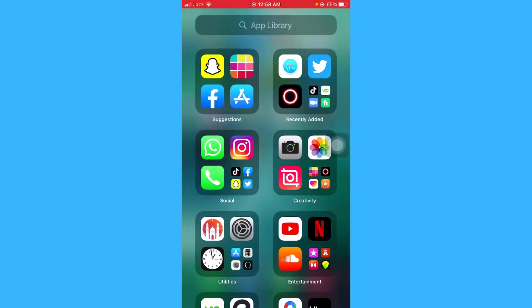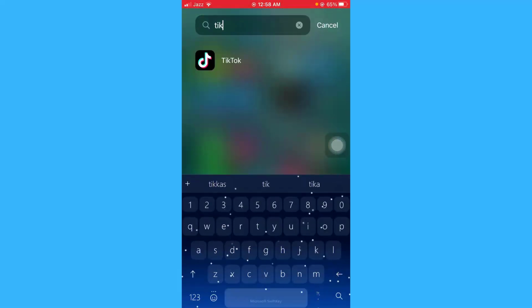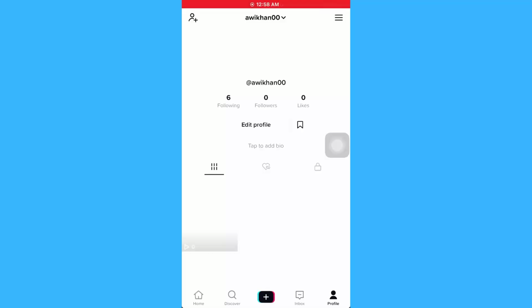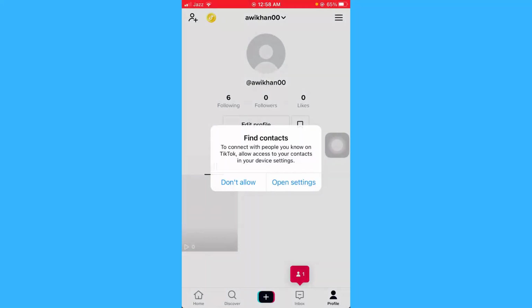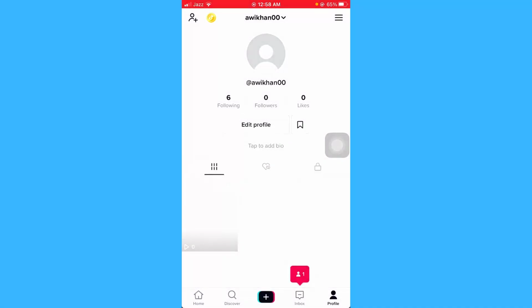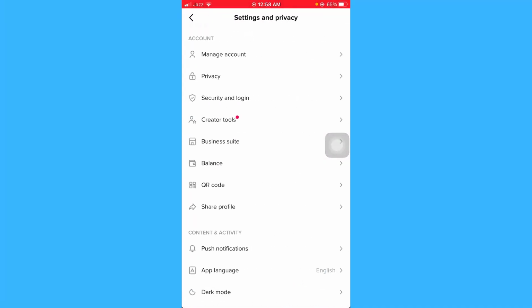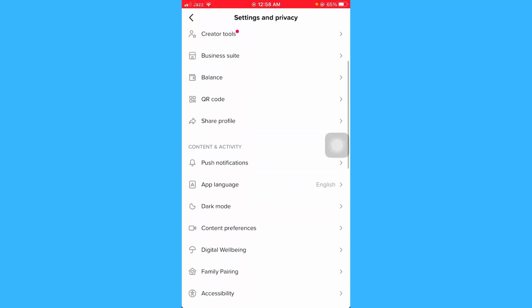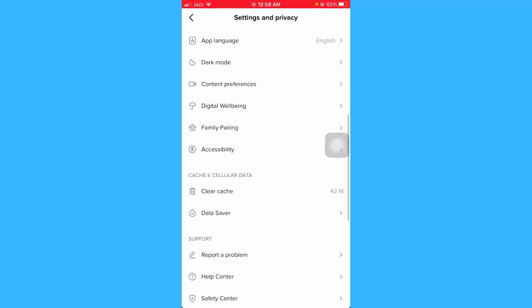To get started, just search and open the TikTok application on your iPhone device. Let it load. From here, just go to your profile and click on these three bars. Scroll this page, and you can see the option to clear your cache.